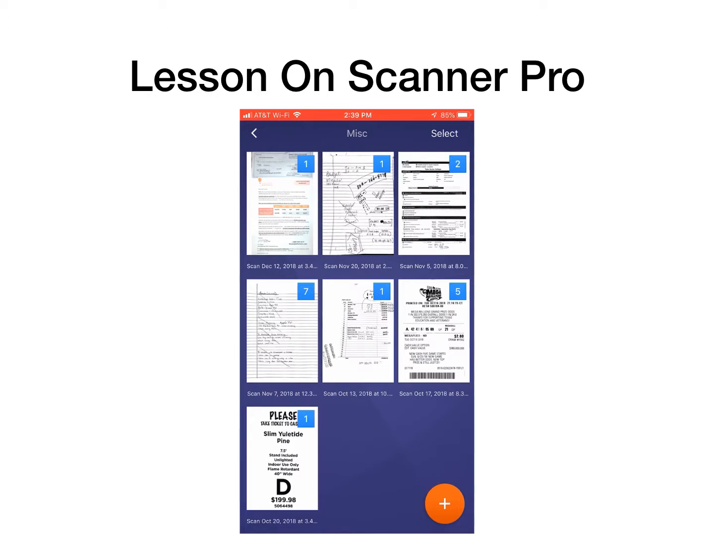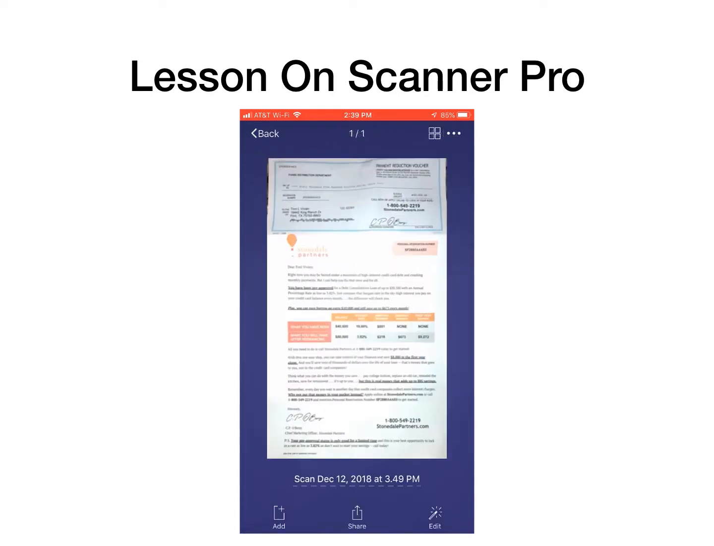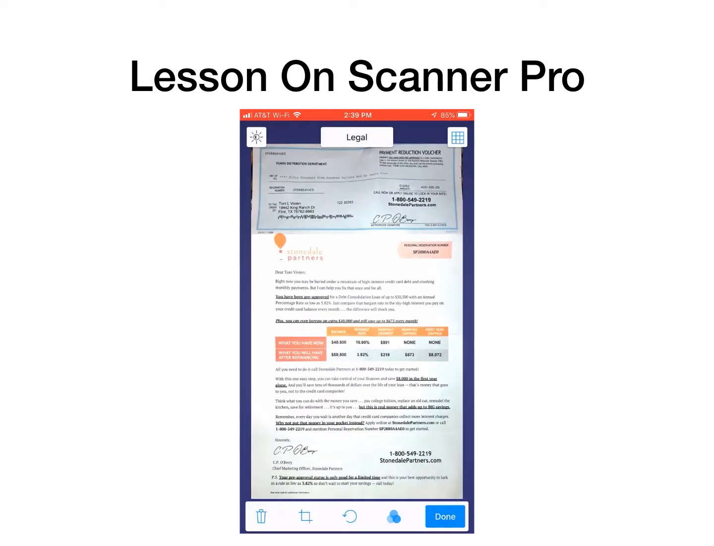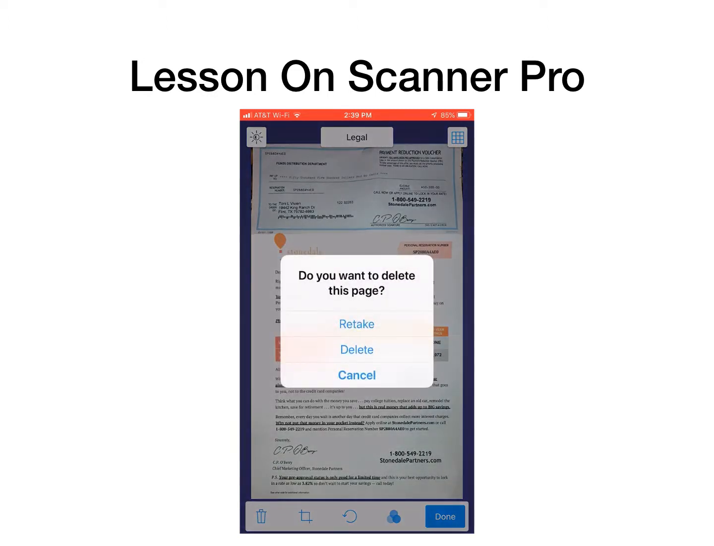And I have a various amount of documents in here that I may need to use again, but if not, eventually I will delete them. If I want to delete one, I click on it, hit the edit button in the bottom right hand corner, and hit the trash can on the left hand bottom corner, and then hit delete. If I wanted to retake this, I would hit retake and try it again. But for now, I'm just going to hit delete because I know I don't want this document anymore.